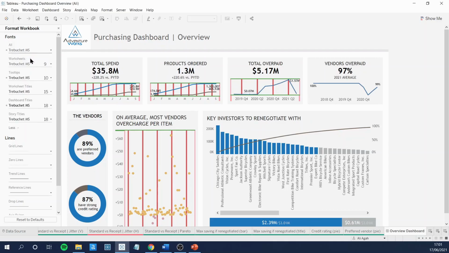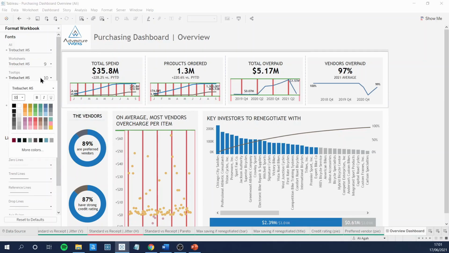You also have more detailed options for individual sections. For example, worksheets, tooltips, worksheet titles, dashboard titles, and story titles. I think my tooltips are a little bit too small, so let's go and edit that. We go to Tooltips, change the size to a 12. That's a lot better.